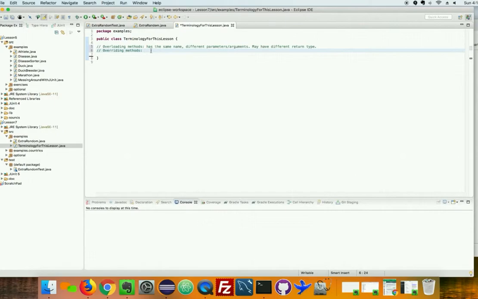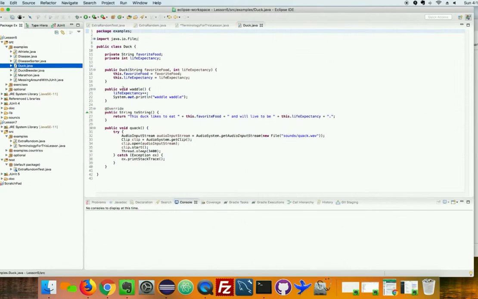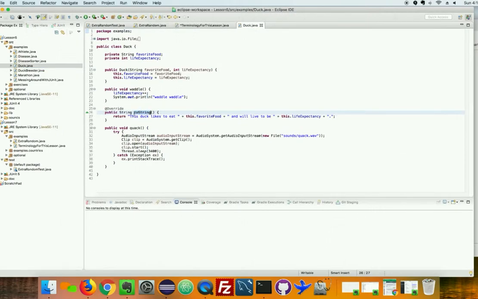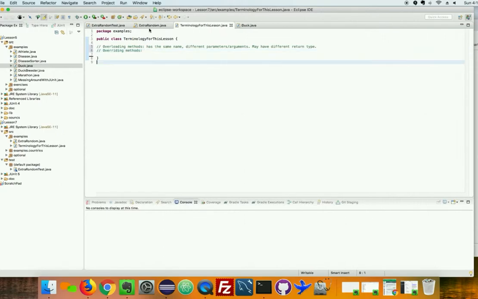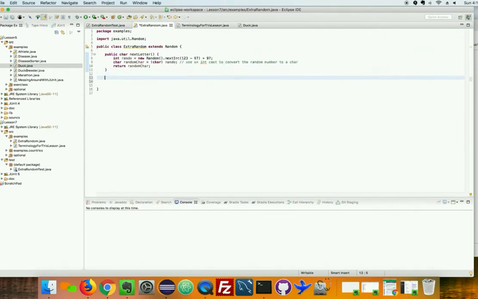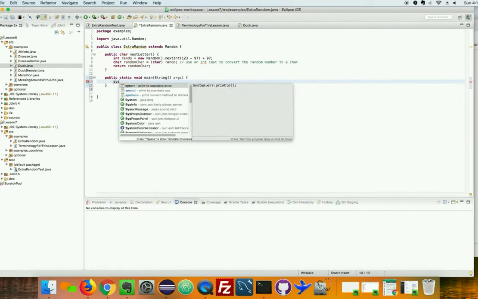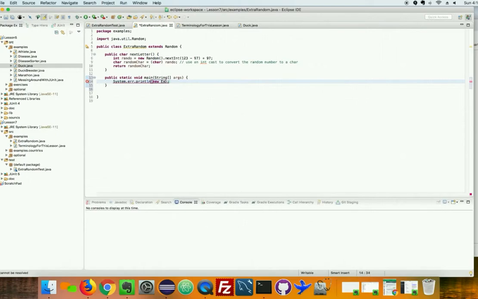Okay, now overriding methods. This is related to inheritance, and we've seen this before in our duck class. So here I have my duck, and this is way back in lesson 5, but we overrode the toString method. See here it says override. The reason we did that was so that when we printed it, we would see all these nice details about the duck. I think I'm going to do this again because I don't even remember that stuff. How should you guys remember? Okay, so I'm just going to say print my class here, extra random.